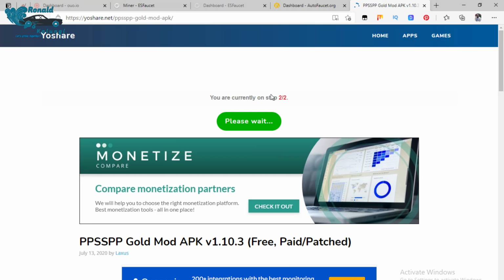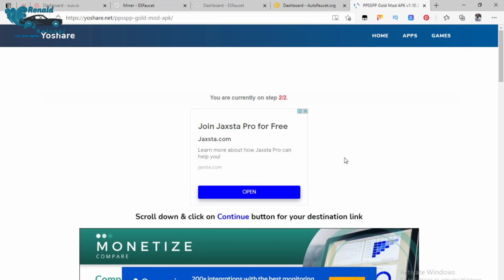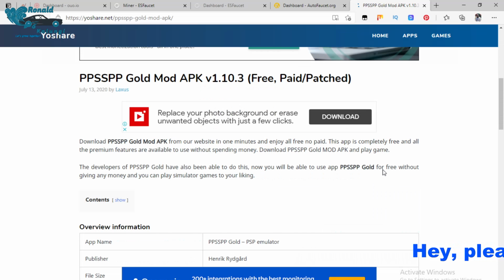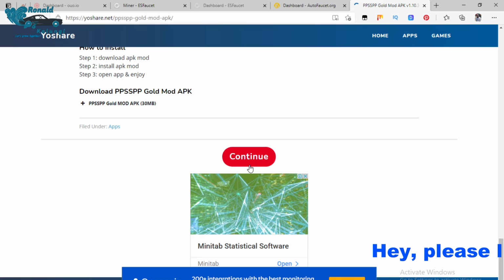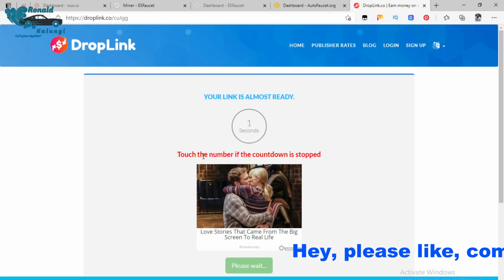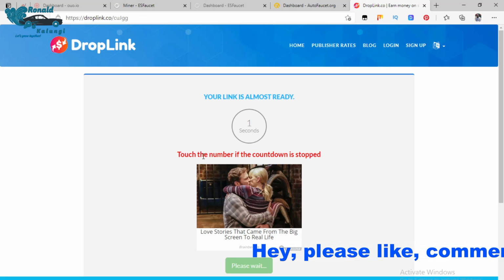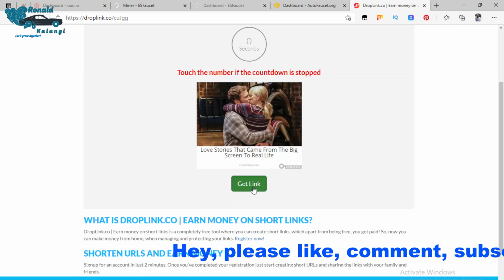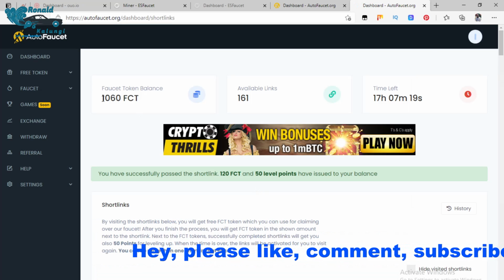We are now on step 2. Here again we have to wait a bit. As I told you, we have to follow the instructions. Here they are saying, scroll down and click on Continue button for your destination link. Click on Continue button. Here we have to wait for 3 seconds. Click on Get Link button. We have completed all the 3 steps.